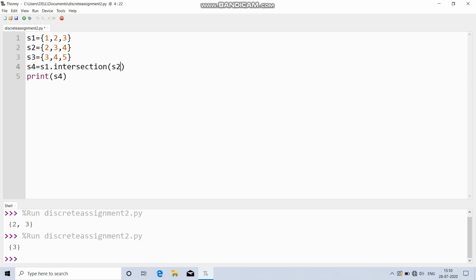Now, if we want values that are different, then we will use the difference method. So, if I want to see what values are in S1 but not in S2, then I can write S1 dot difference S2. Now, as you can see, we have got 1, which is in S1 but not in S2. You might be wondering why we didn't get 4. It is because we are obtaining numbers that are in S1 but not in S2.